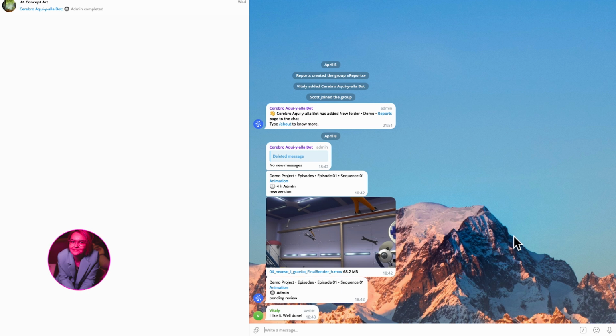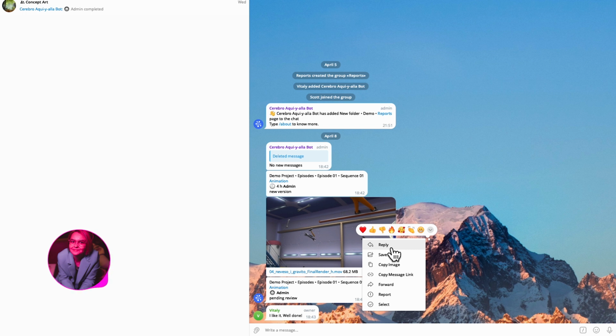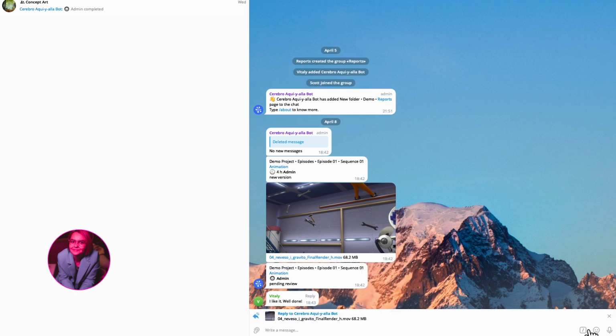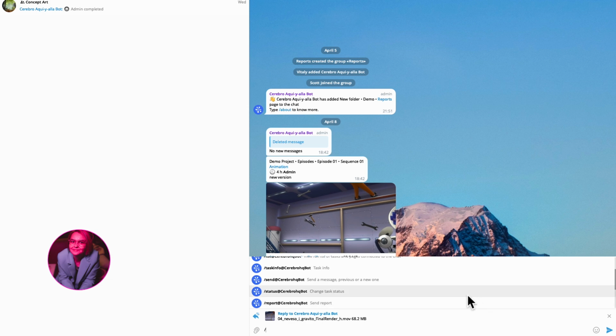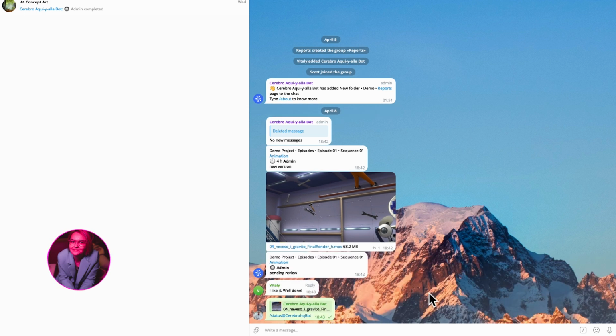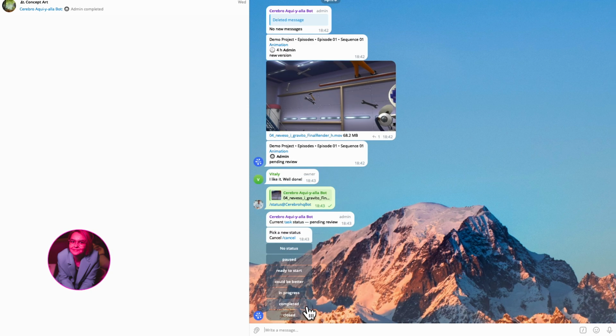The report with the file has appeared in the chat. After discussing it, you can send comments back to Cerebro. You can submit a task comment by replying to a message. Everyone liked the new version, so let's go ahead and switch the task status using the status command.